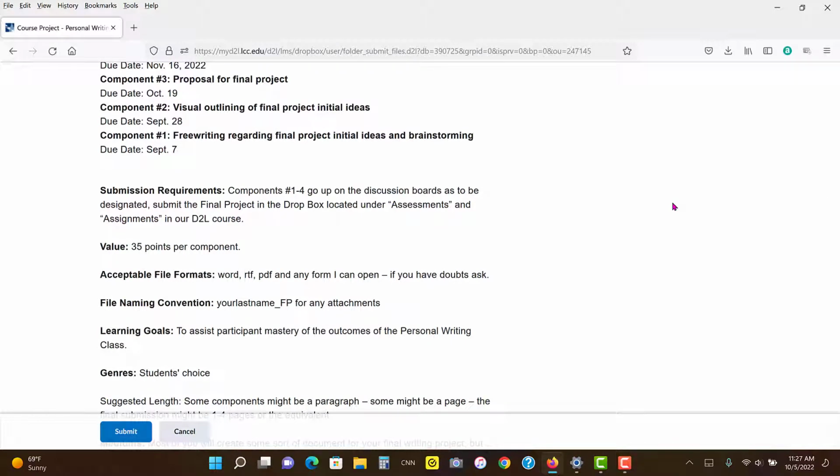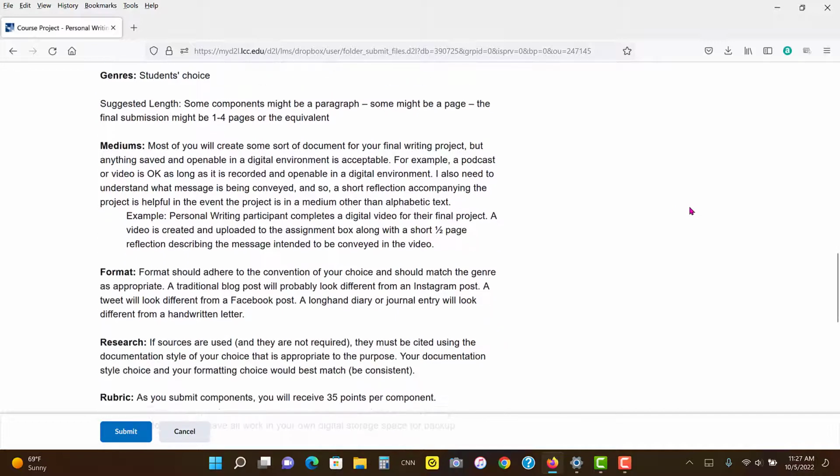All right, submission requirements. We've been using the discussion boards, and then the final will be due in the Dropbox, which is under assessments and then assignments. And I've got the file formats and so on. I've got information here about mediums. So most of you will create some sort of document for your final writing project, but anything saved and openable in a digital environment is acceptable.